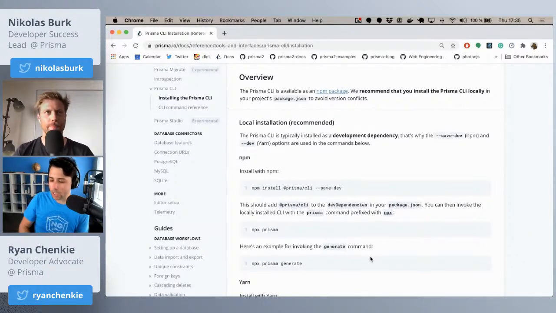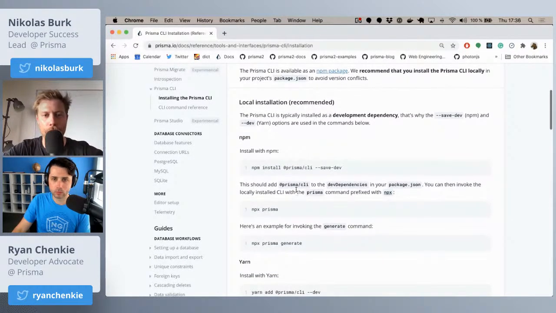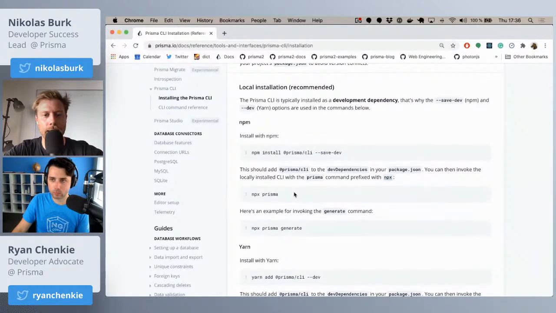And I think, Niko, you had some concrete examples of why that might be a good idea, especially if you're working across different projects locally, hey? Yeah, exactly. What's super important is to have your @Prisma CLI and the @Prisma client dependencies in sync. So you always want to make sure that this happens.